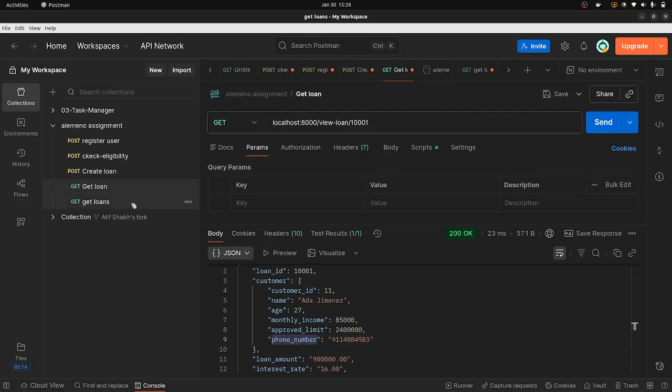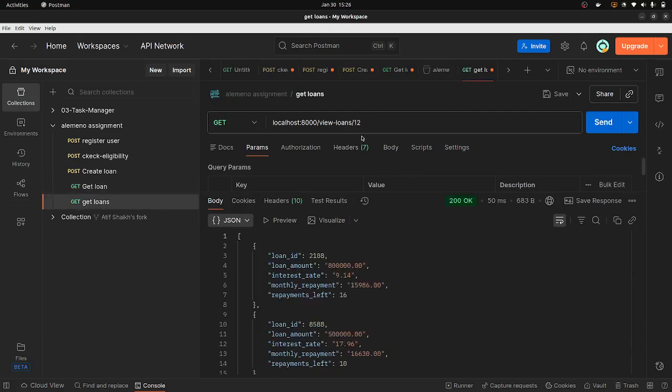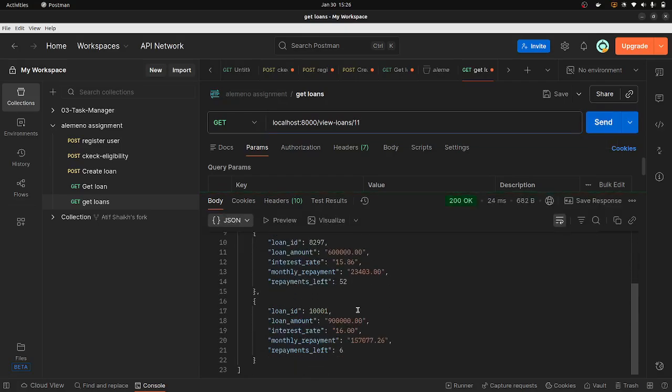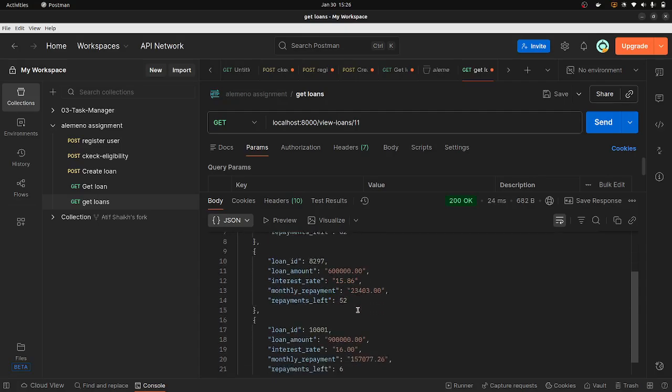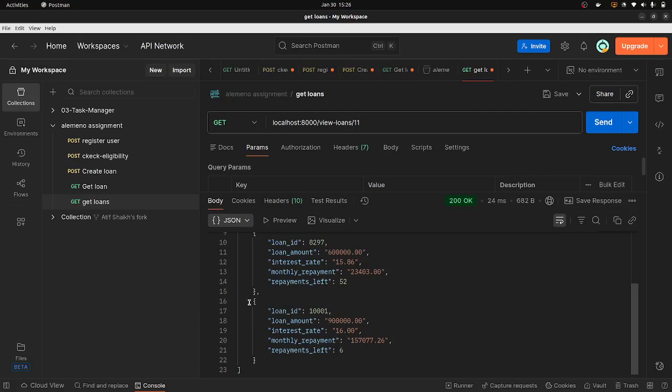And the last endpoint which we had to implement was viewing all the loans associated with the customer through the customer ID. We have created loans for the customer with ID 11. We can check all of his loans through this endpoint, view loans and customer ID. If we hit enter, we get the 3 loans which are associated with this customer, and the third loan is the one we have created just now.